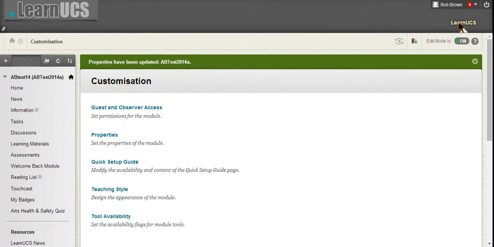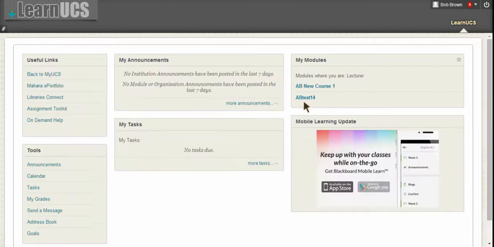And again, if I go back to the home page where it said module was unavailable, it's not now, so we know students can now see that.